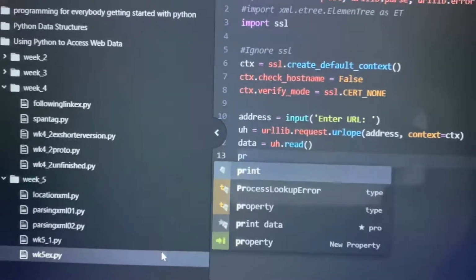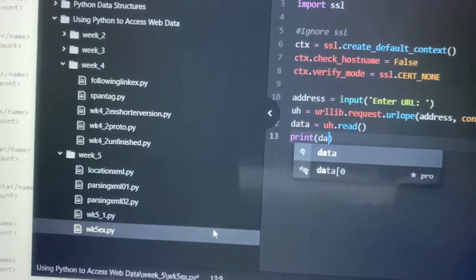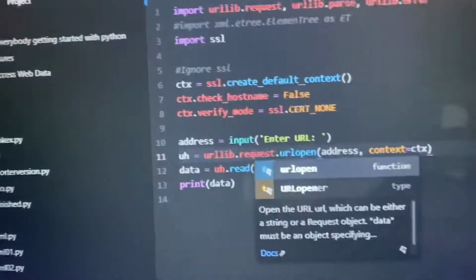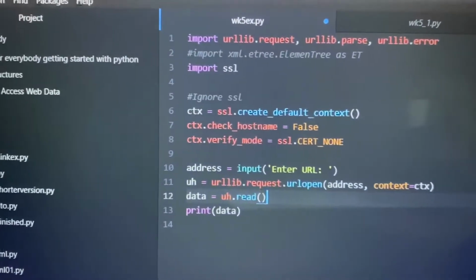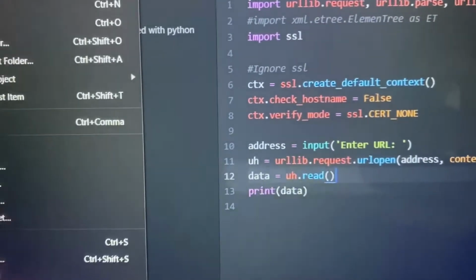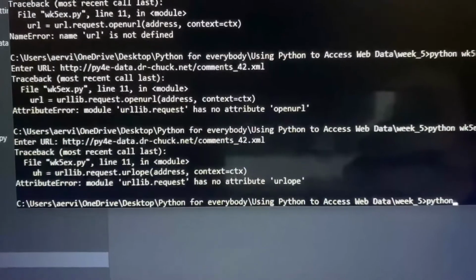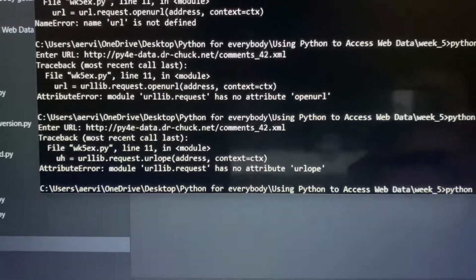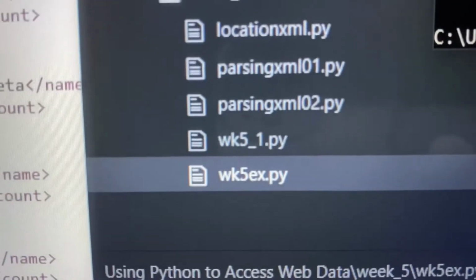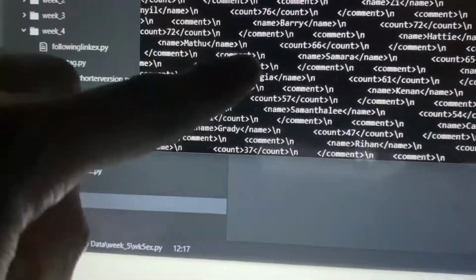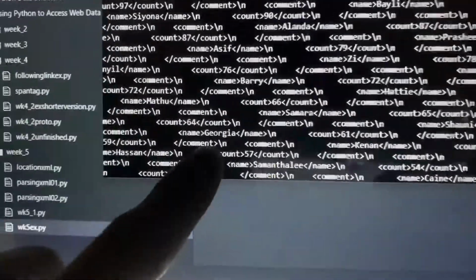Now let's test that. Print data. Alright, actually, this one left here. Okay, we'll be testing it. Python, space, the name of the file, or the program is uk5, so it is ex.py. There we go. Those are the data. It actually just printed it for us.